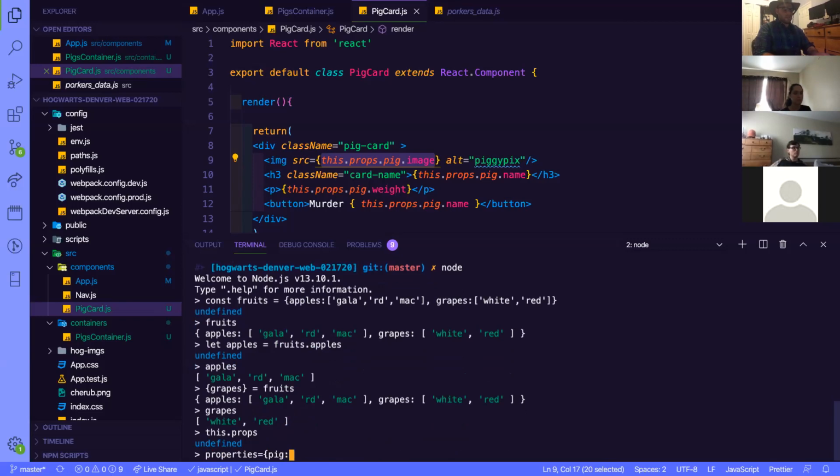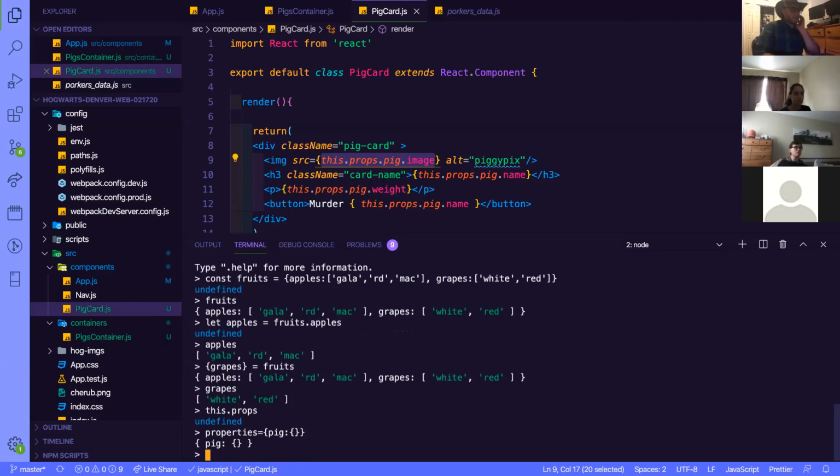Pig. And then inside of that is going to be just an object, right? Bam. Cool. That's what our properties look like, right? So what is a fancy way that I could pull pig? If I wanted to create a new variable inside of here, how could I pull that out of my properties? Someone help walk me through that.